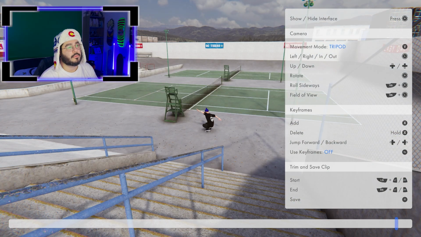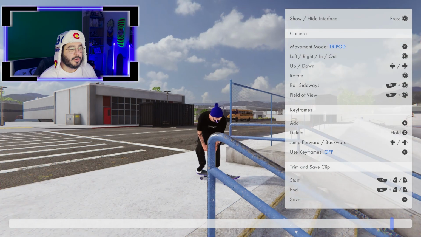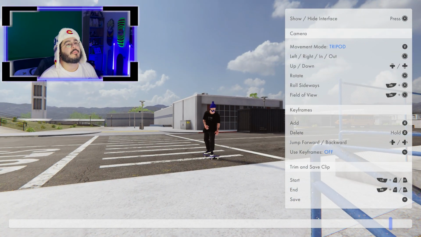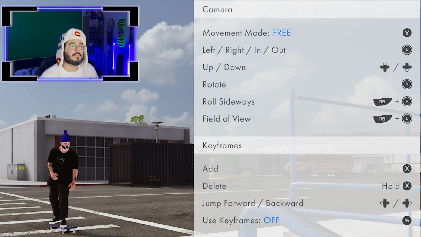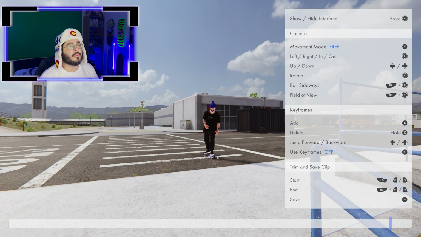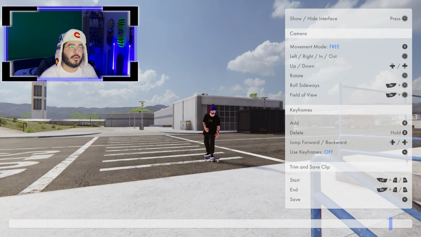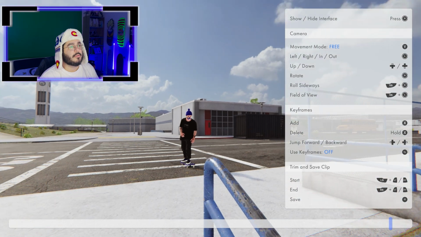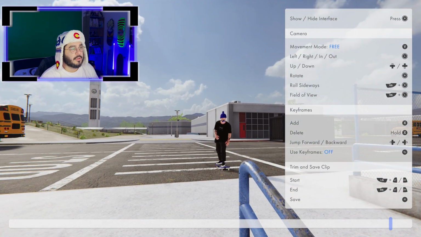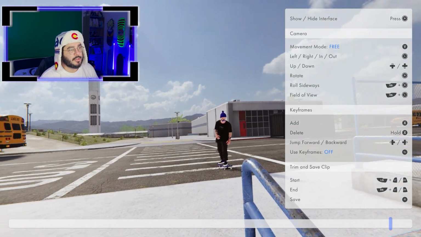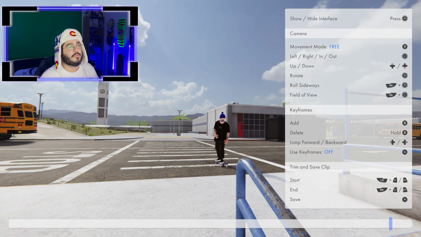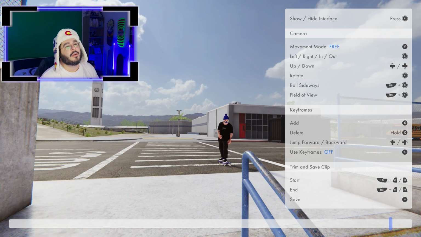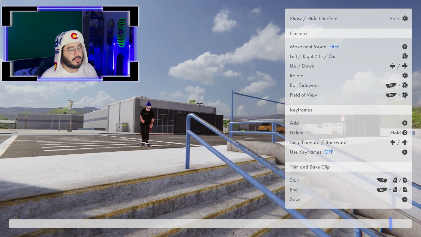It looks cool, but we're gonna do something cooler. You got movement mode free. This is one of the best movement modes. Here your up down actually works. Got your left, right, in, out. Move it all around. Shake it. Feel the view. So right here we're gonna set up the camera.